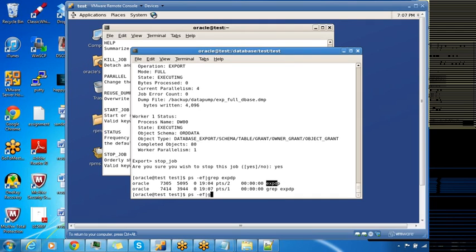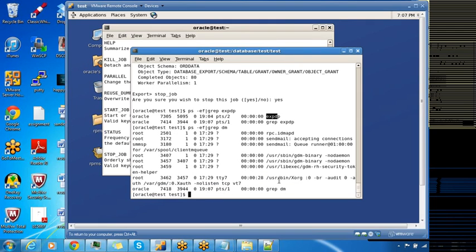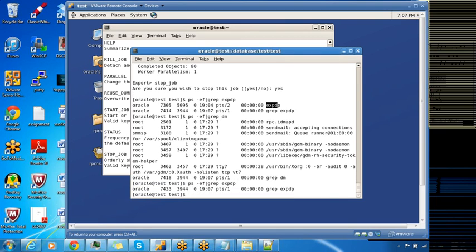If I look at the master process, even the master, okay. So if you look at the master process, it's running or not? It's not running. So let us do ps -ef | grep expdp again. Okay, even the expdp is not running now. So it will take some time to stop the job. So the job is stopped now.